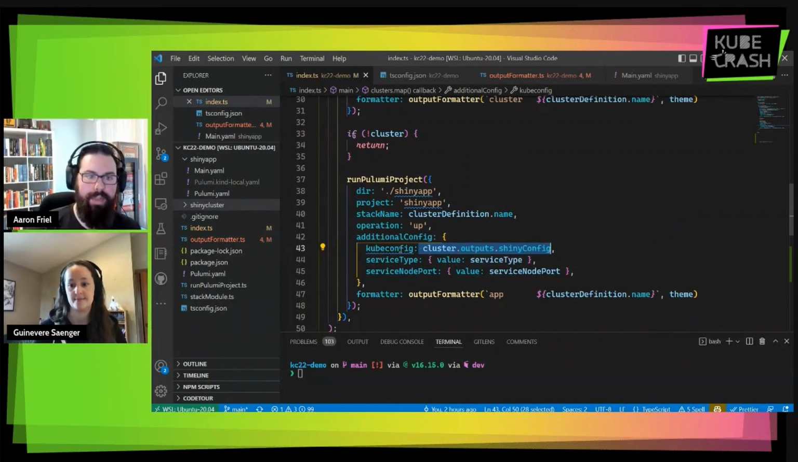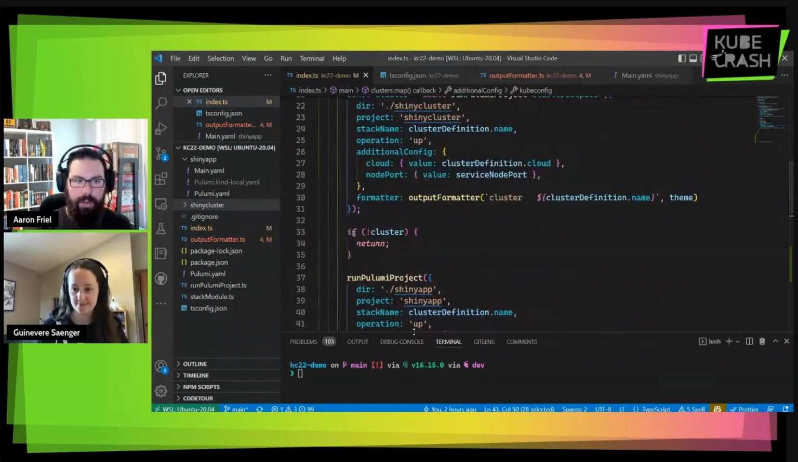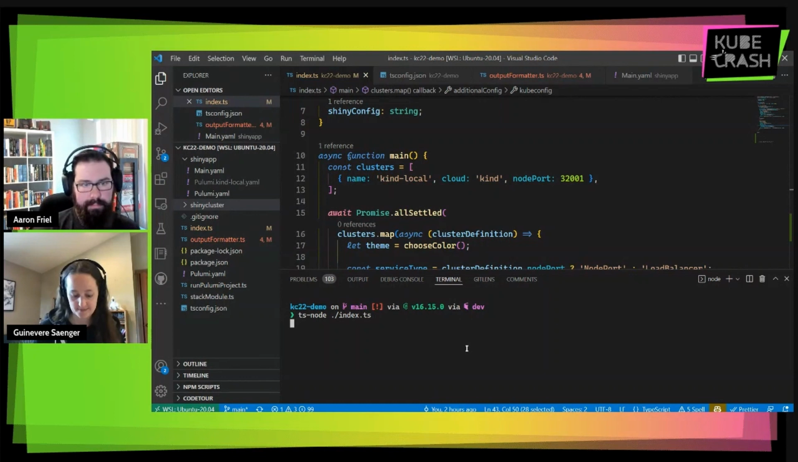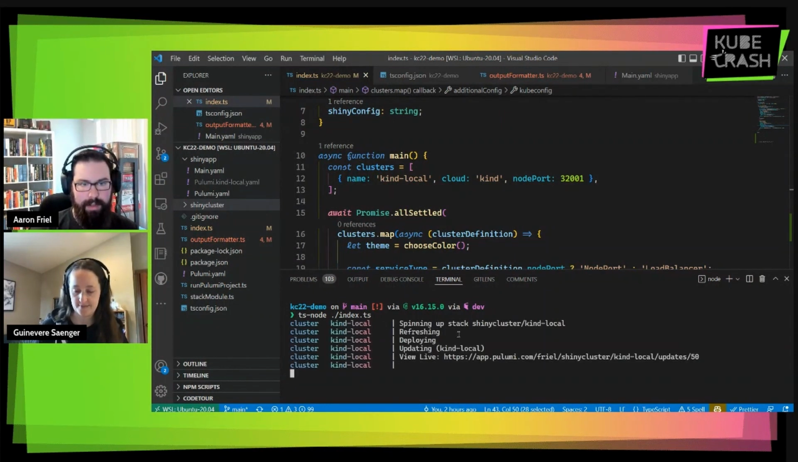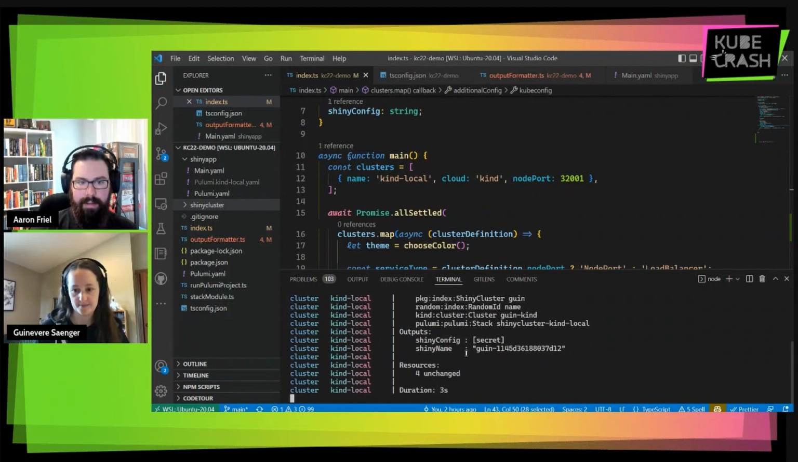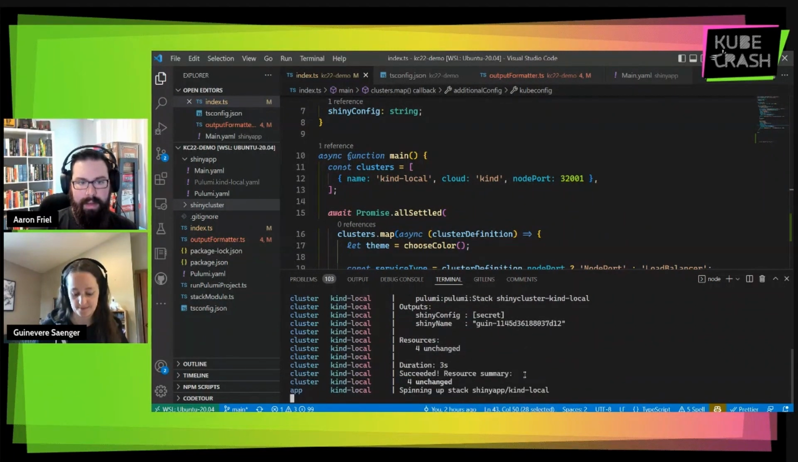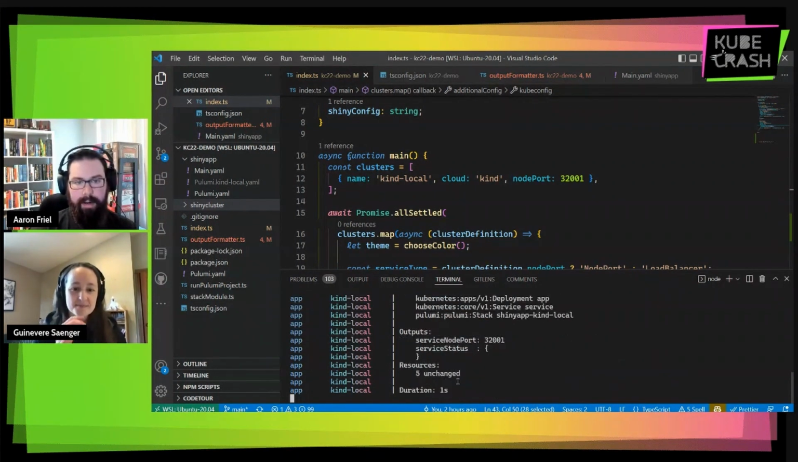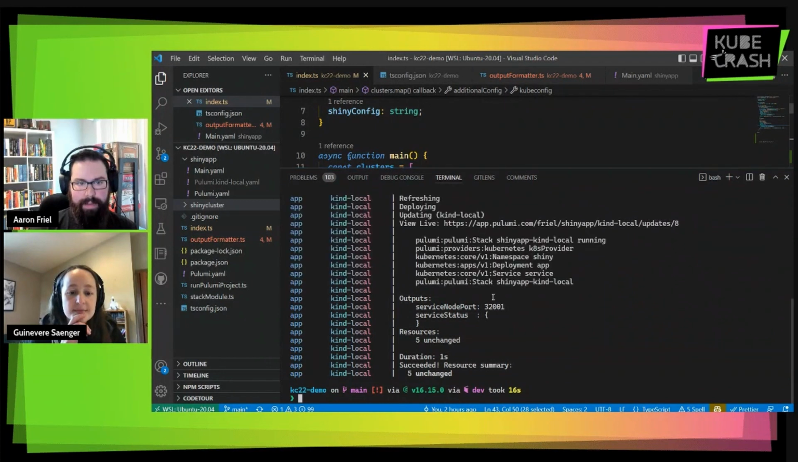So with this, what I'm going to first show is just what the CLI looks like with a Kind local cluster here already deployed. So I'm just going to use ts-node, which will run that index.ts directly. We got this nice output here. So cluster kind local, we're spinning up the stack, viewing this live. In this case, this was a pre-baked cluster. We're going to deploy an additional cluster in a moment here. And then I have a node port of 32001.